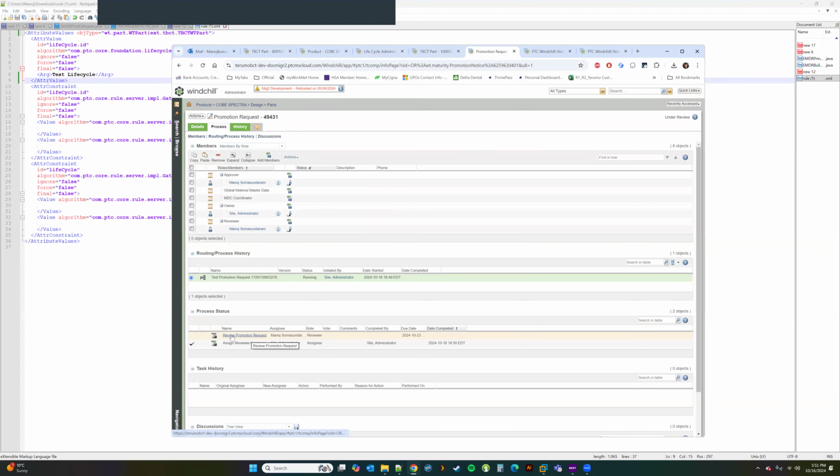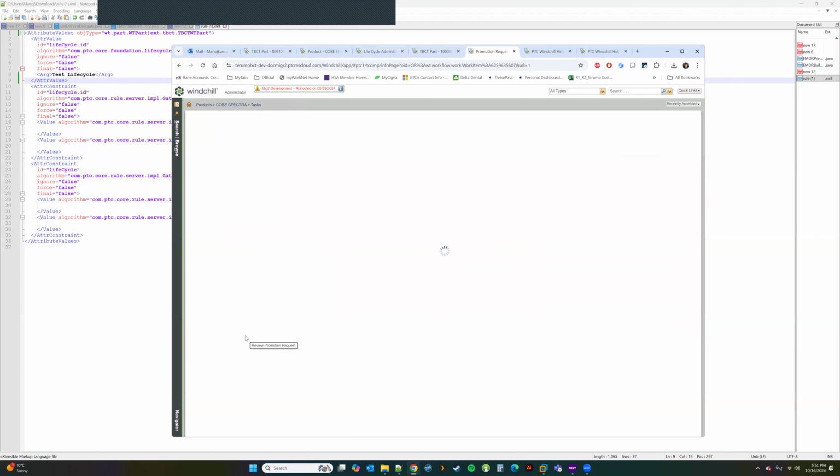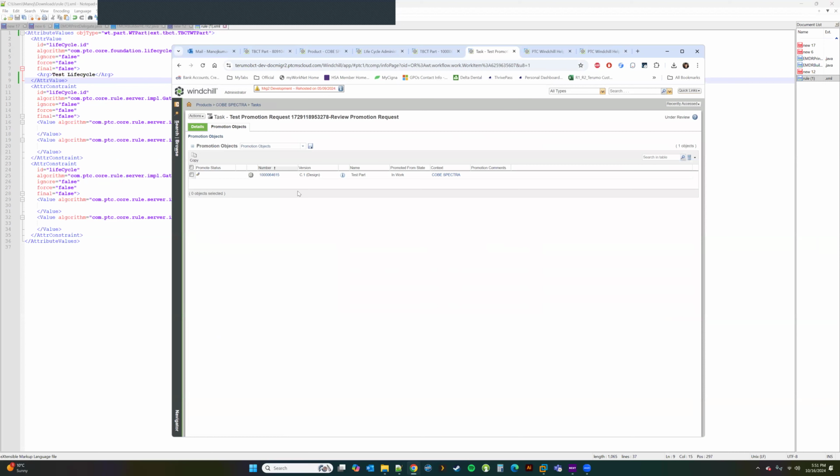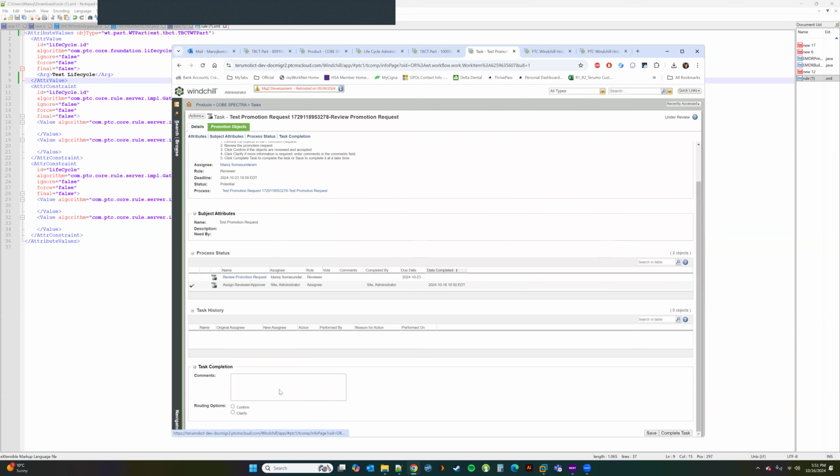Now, review promotion request. Since I assigned myself as a reviewer, it's giving me an option to review the promotion request. So someone in the company will go here and see the instruction. Okay, so this object is promoted from this state to this state. This is a promotion object. Okay, it's in version C. It's promoted from state, and we can also have a promoted to state, which state it is going to be promoted to. And after reviewing it, I will add my comments and say confirm. Okay, let's promote this object.